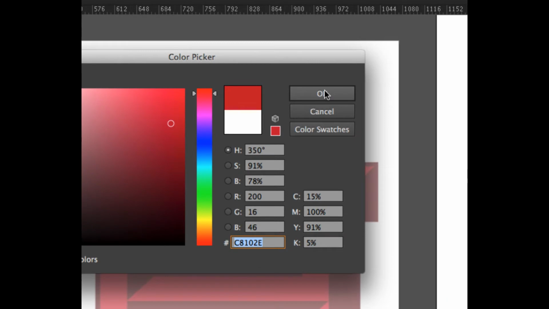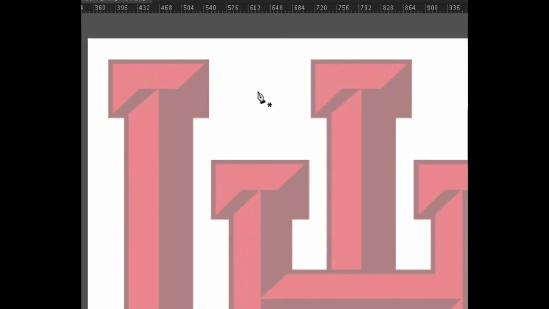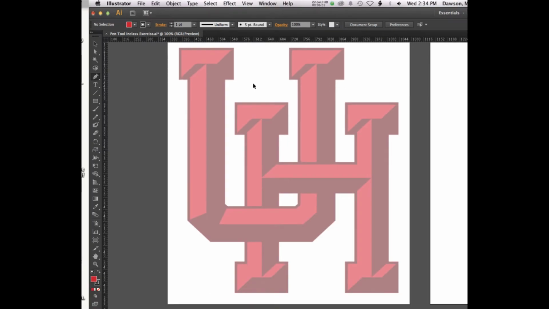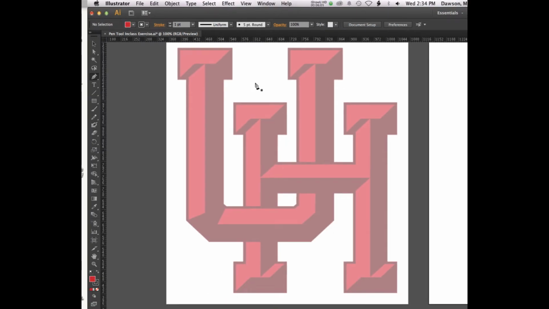So if you want to save it for later. Wait, 200, 16, 46. So 200 red, green 16, blue 46. Sounds like a football move or something. Yeah. Football play. But double click green? Or you've already got it. Just click OK. Oh, wait, no. Just click OK. You're just in a slightly different view. Don't worry about it.